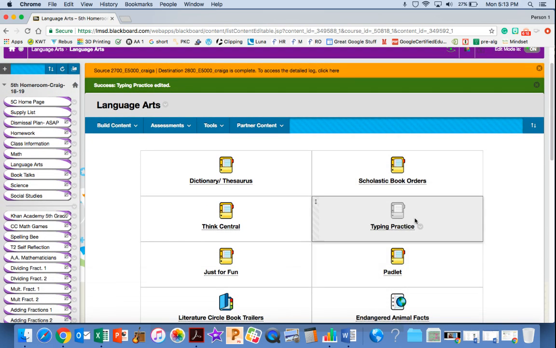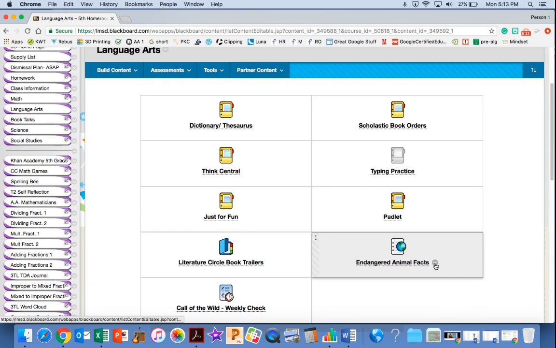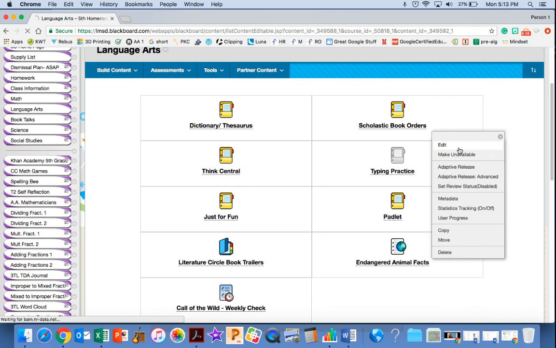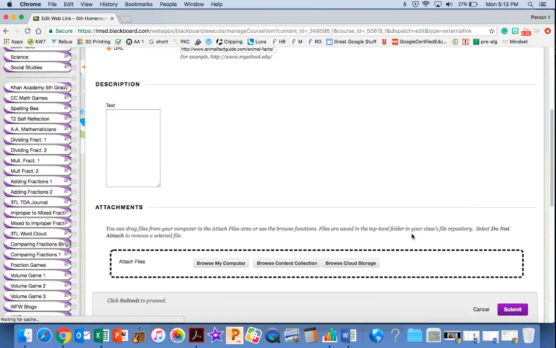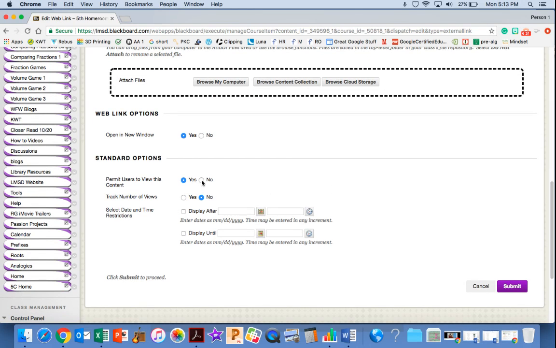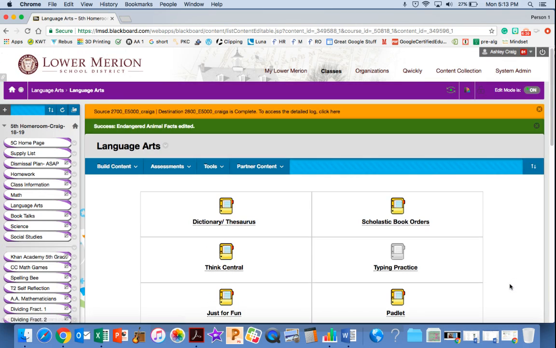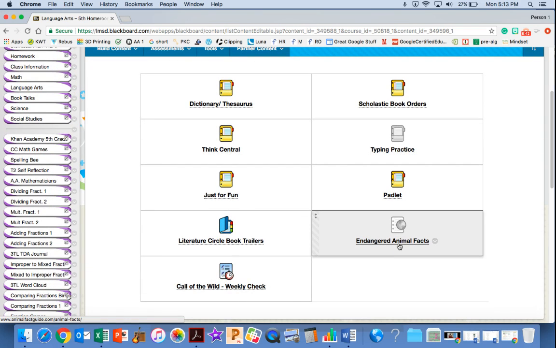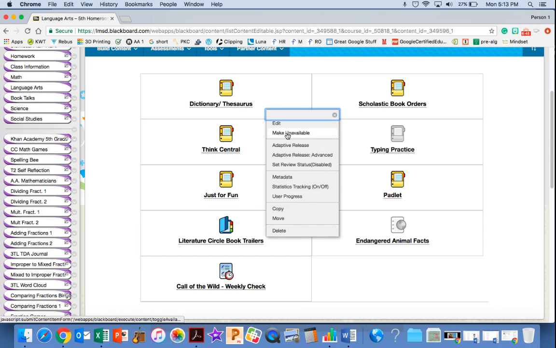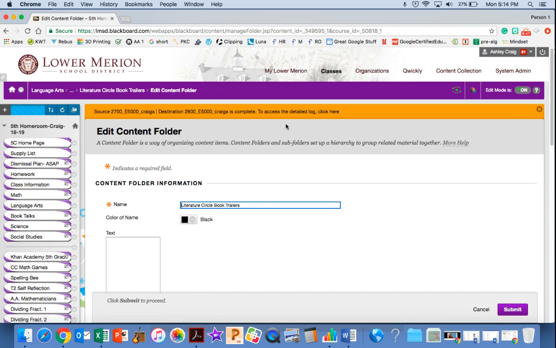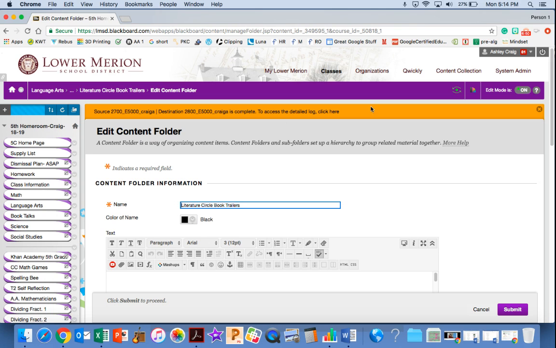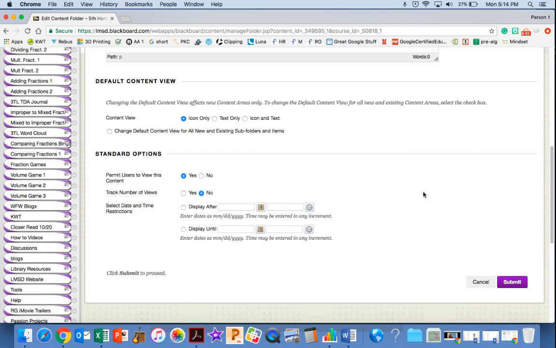Now you'll notice that it's grayed out. That means it is not available at all to anyone to access. Maybe I want to do the same for endangered animal facts. I'm going to hit edit. I'm going to scroll down and I'm going to make it unavailable. I do not want viewers to be able to see that right now. Hit submit again, and look, that's grayed out as well. So any content that I do not want available, and I do not want to set a specific date or time to release it, and I just say, you know what, I don't want it visible right now, I'm going to go in and change that yes to a no.